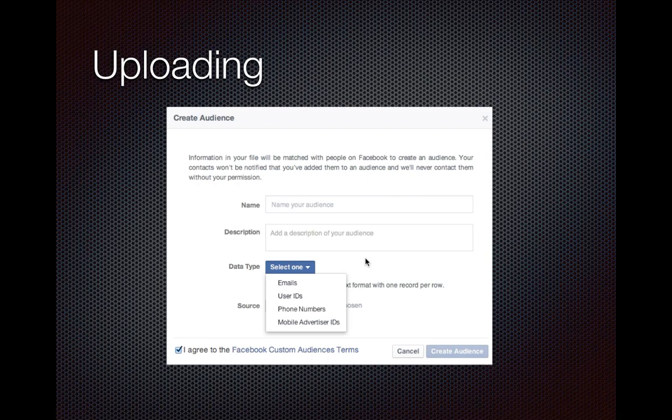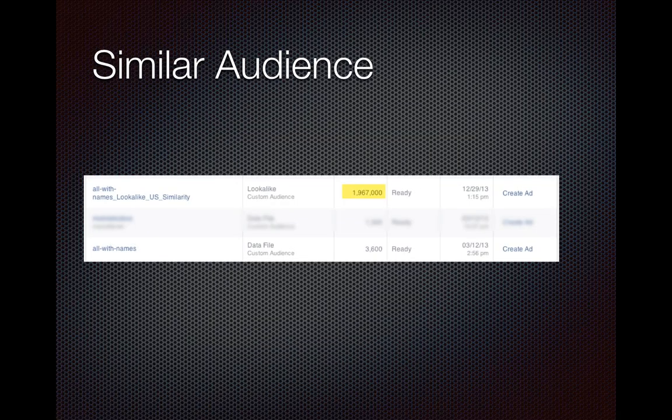And then the second part of this is the similar audience. You'll see in this example here, I've got "all with names." This was my list that had first name, last name, and email address. I've got other ones that have full physical address, etc. And typically what you'll see when you upload an email list is about 50%.